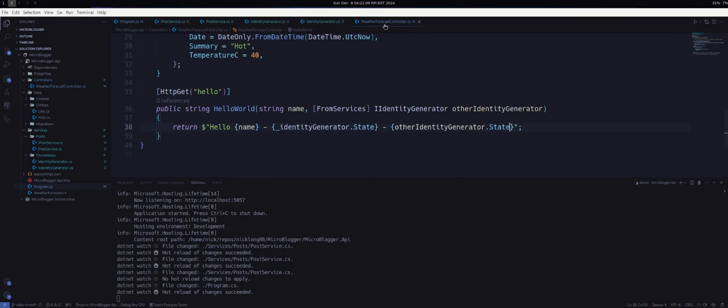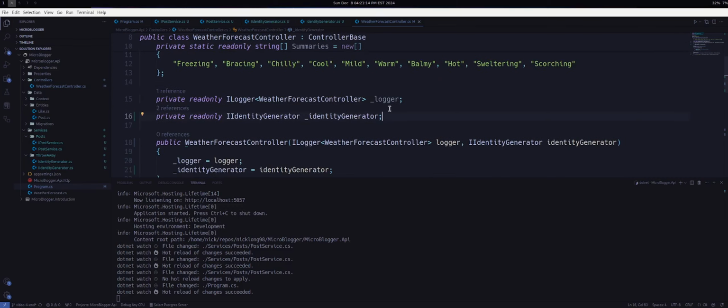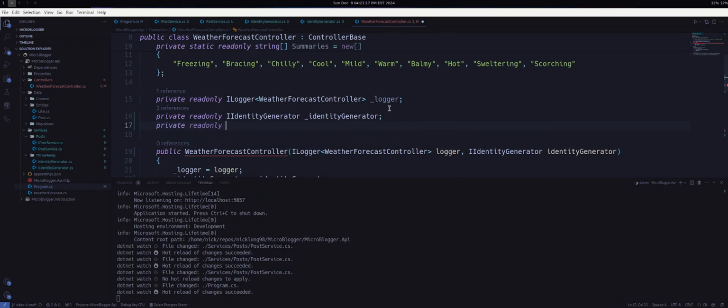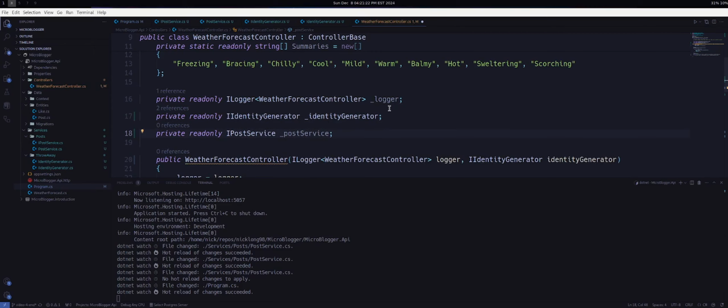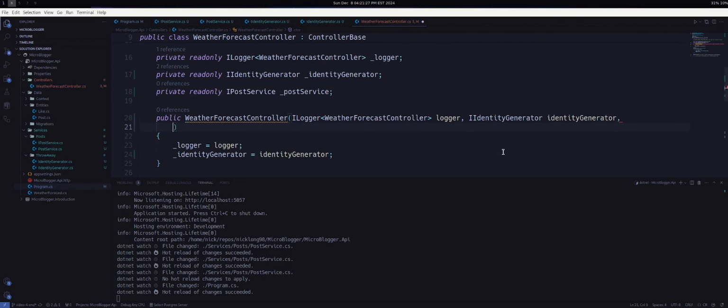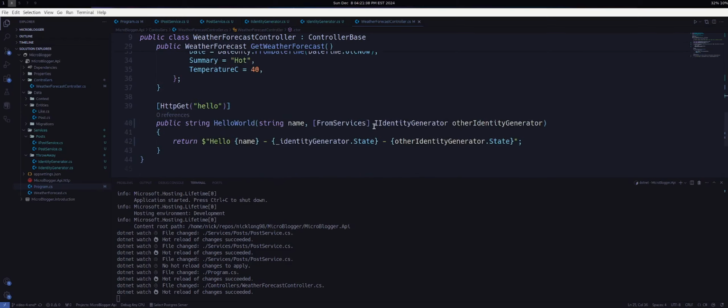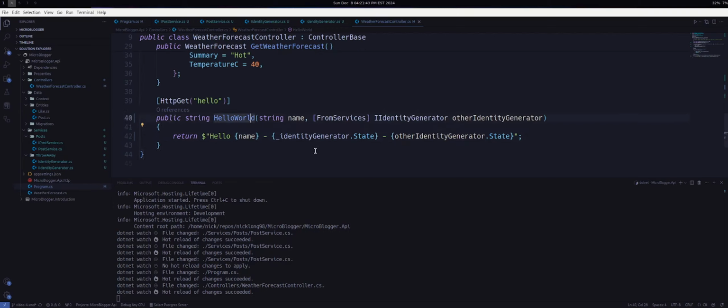So let's go back into our weather forecast controller. And we are going to add right here a private readonly IPostService, postService. And then right here, I'm going to break this down onto a new line. IPostService postService. PostService is equal to postService, right? So now we can use this method here. I'm going to delete this.